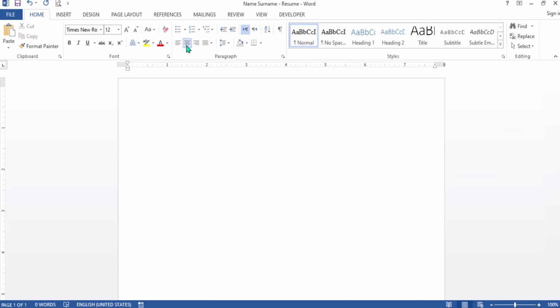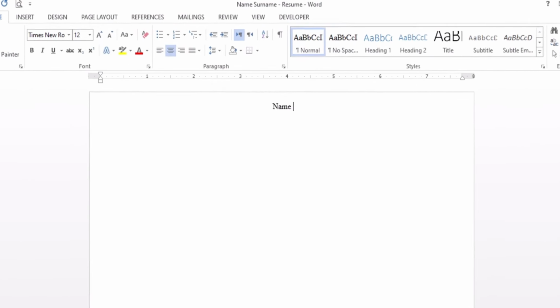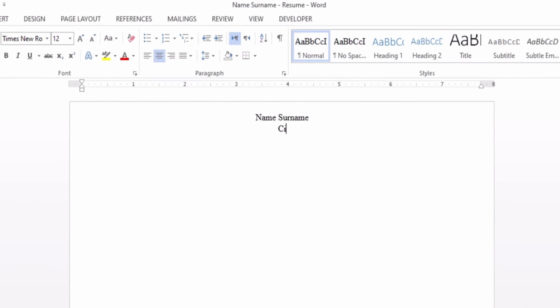Align the cursor in the center. Enter your name and surname. Add your city and country. Hold the Shift key and click the vertical line symbol on the keyboard. Enter your email address and remove the link by pressing Ctrl-Z on the keyboard. Add your contact number and LinkedIn profile. Including a robust LinkedIn profile link in your resume can significantly increase your chances of getting interviewed and ultimately hired.